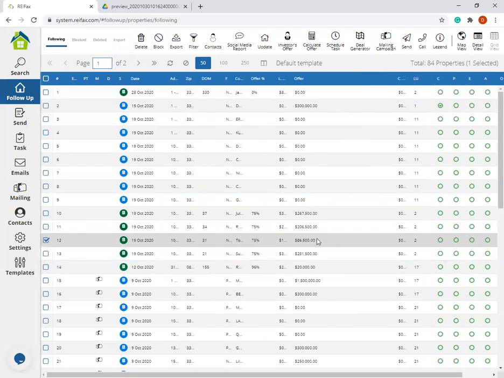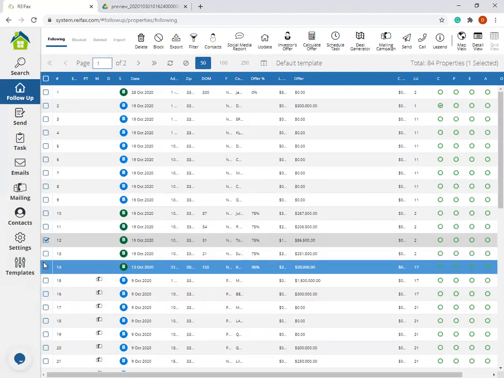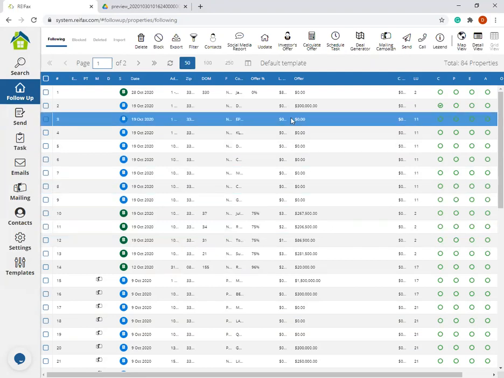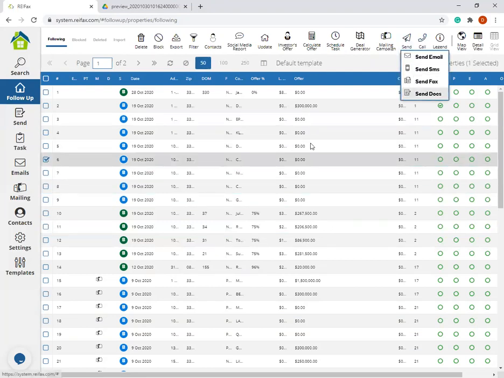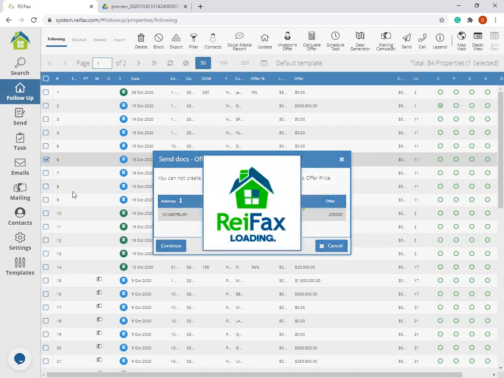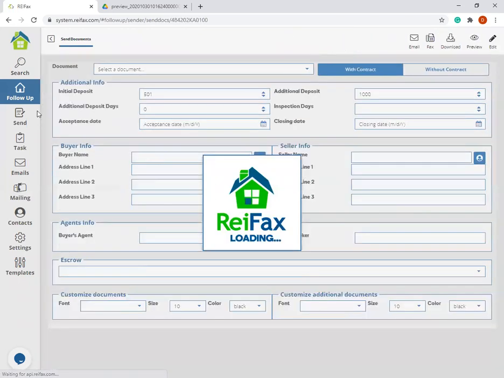I already had one with this one, that's why it went directly. But if you try to send a document with a property that doesn't have an offer, for example, like this one, it will give you this warning that the following property doesn't have an offer. So you just manually input it in here. Let's say 2000, for example. And just like that, you can continue with the sending like before.